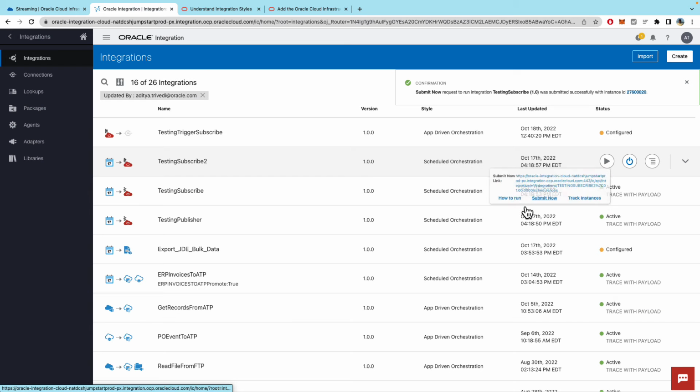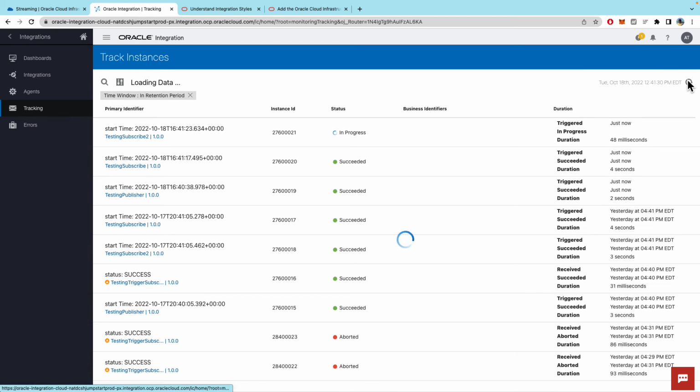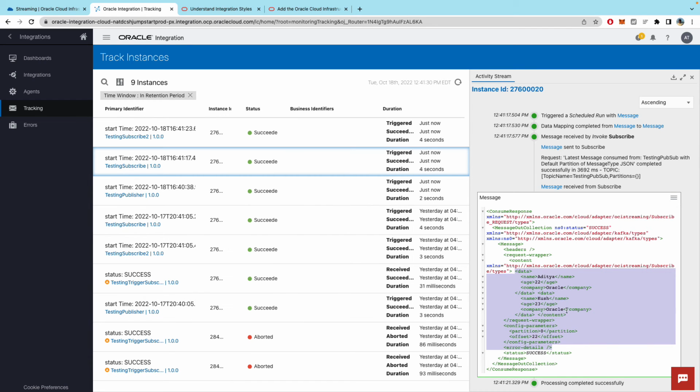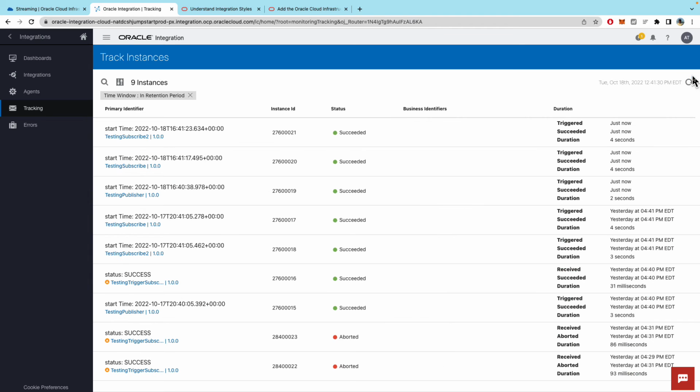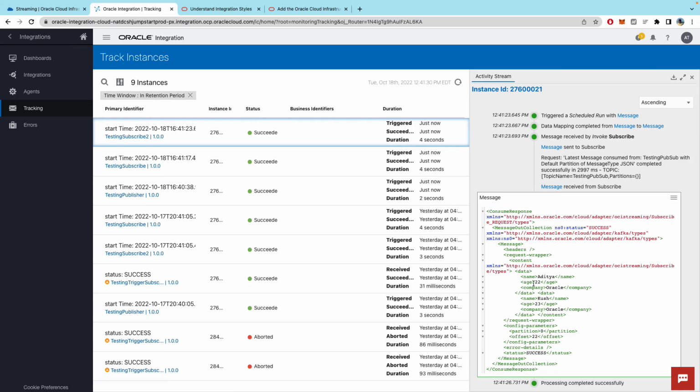So I'll come back here, and now we can run the subscribers. And if we go to the monitoring page, you can see that both of them succeeded. And in the logs, you'll see that the message received from the stream is the data that was published into the stream. So since these were two different consumer groups, that's why both the integrations should see the messages.